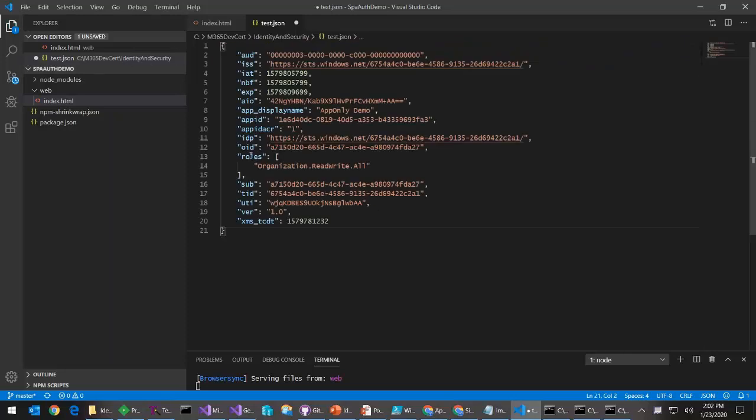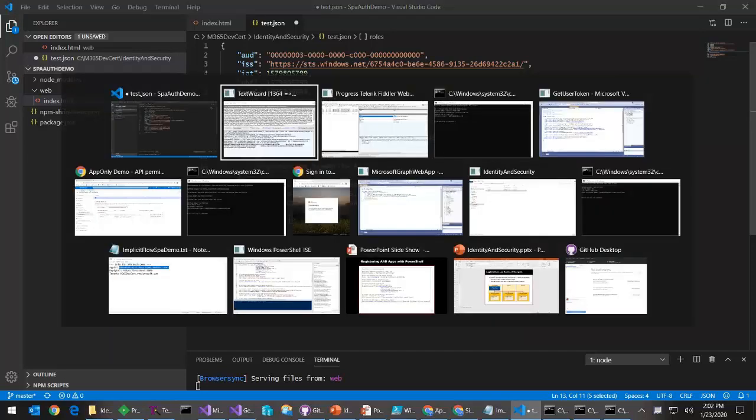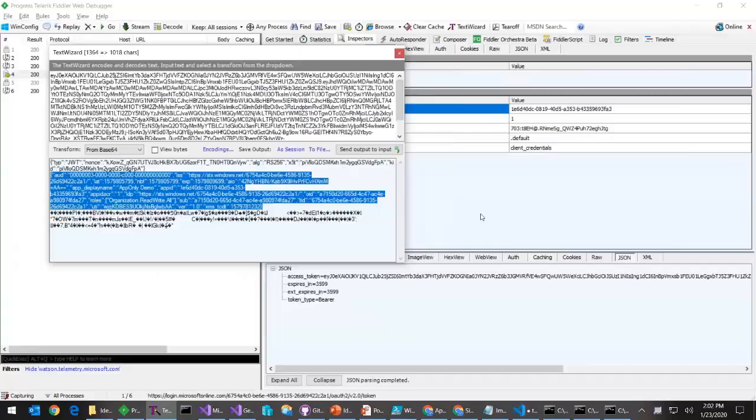And what we can see now is that when you have delegated permissions, they're under scopes. When you have application-level permissions, they're under roles. So basically, this had the Organization.ReadWrite.All inside of that app token, and that allowed it to make those calls. Okay, so we're at the hour mark.